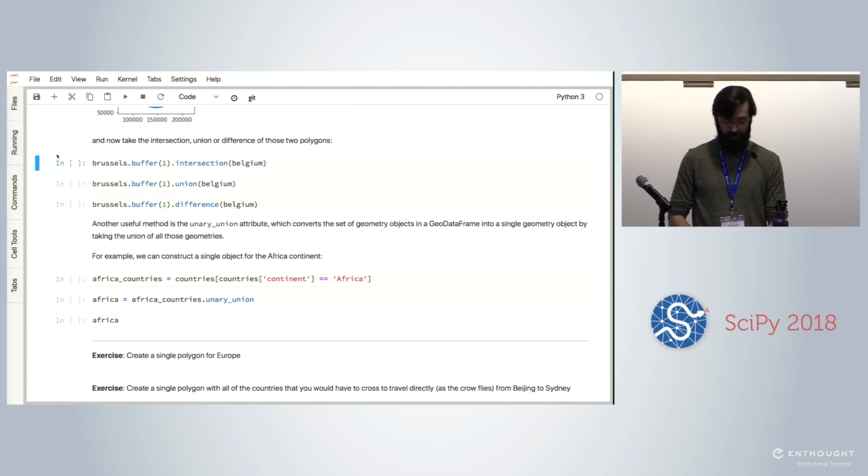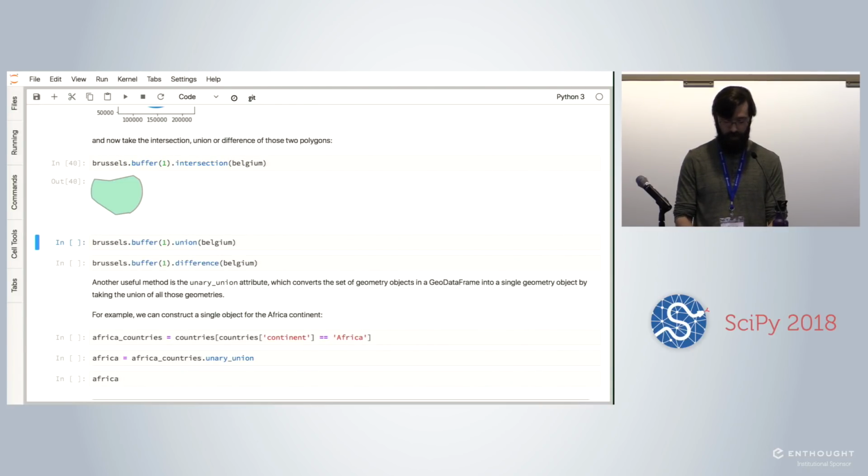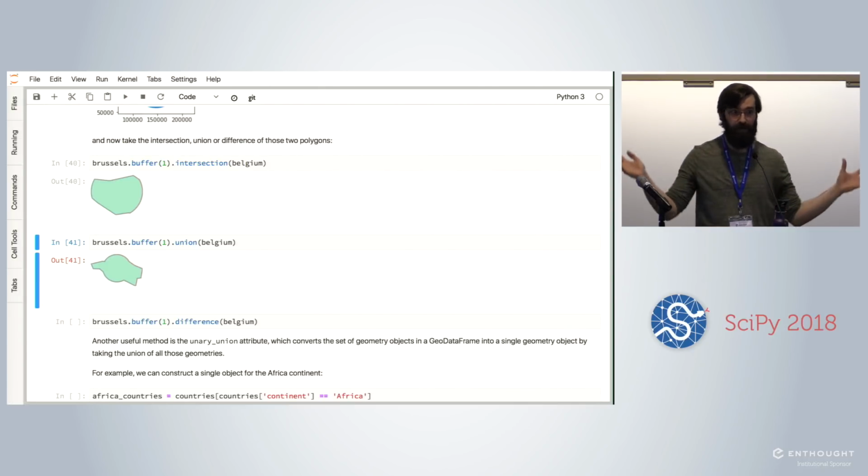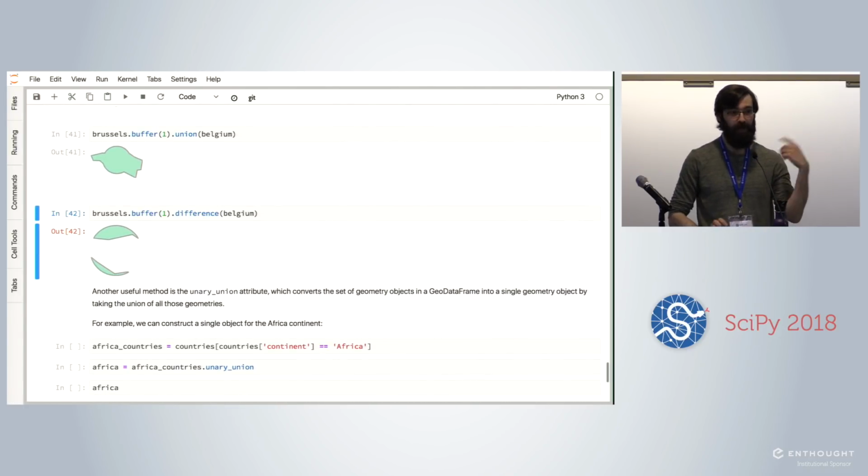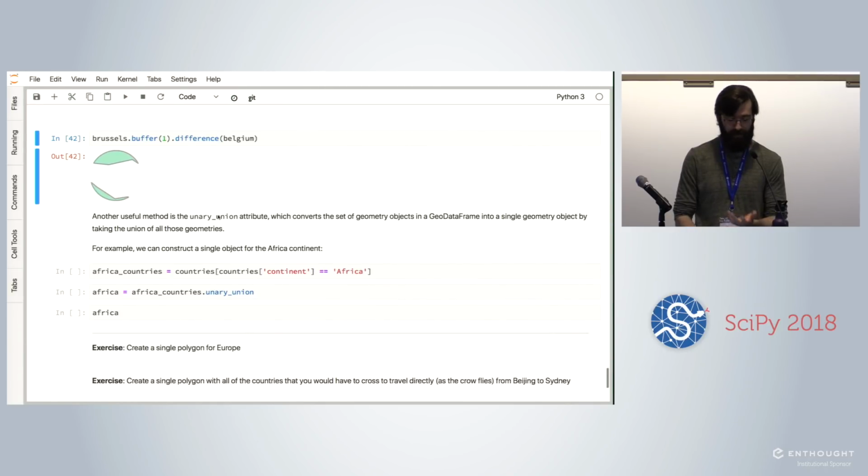So the intersection, just a couple of examples to show you. It'll take all of the geographic objects you pass and return the intersection of everything, right? So the area that is shared by all of the objects in the series you're passing. The union will take all of the area that you're passing and put it into one. The difference will return the area that is not commonly shared, in this case between the buffer and the Belgian polygon. And as I said, this is just a couple of examples. There are a lot of other operations.